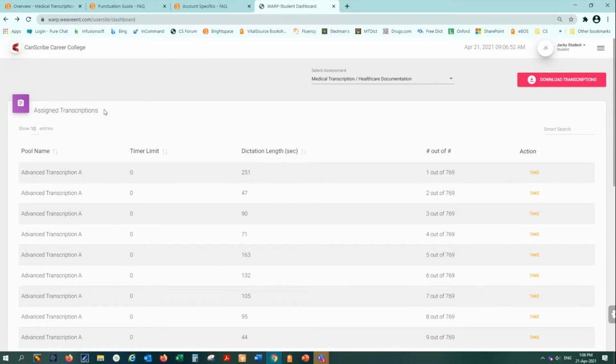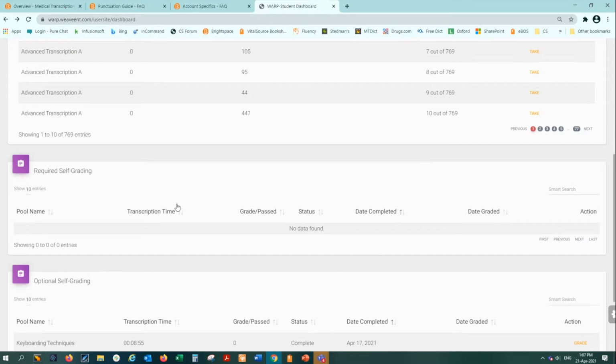If you're just opening the chapter for the first time and you don't see anything there, just click on download new or download transcriptions and they will load for you. So here's like our to-do list, if you will, of what we need to transcribe. We scroll down a little bit more, you will see the required self-grading.